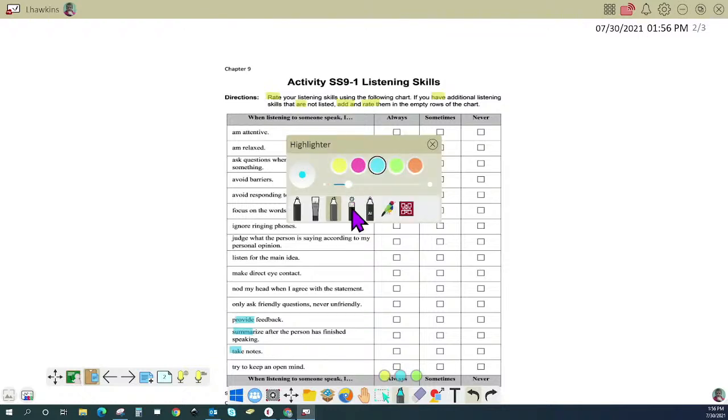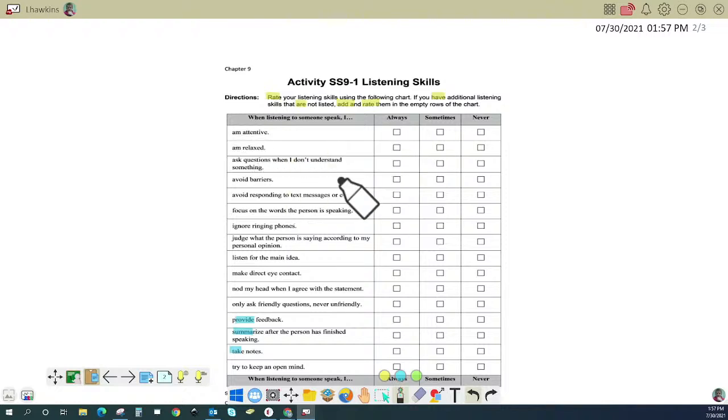Another tool is the laser pen. The laser pen is actually supposed to draw attention to whatever it is you're talking about. So I'm going to use the laser pen to show you. It looks like it's going to be like the actual highlighter tool. If you're at the front of the board and you're talking, you say, make sure you do this part right here. Am attentive, am relaxed. Make sure that you ask questions. Make sure you avoid barriers.